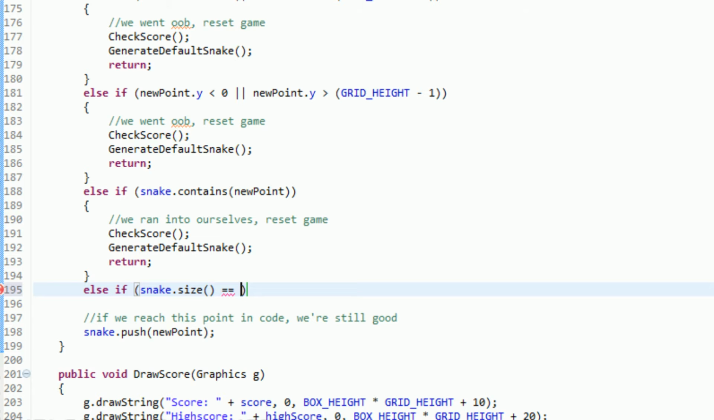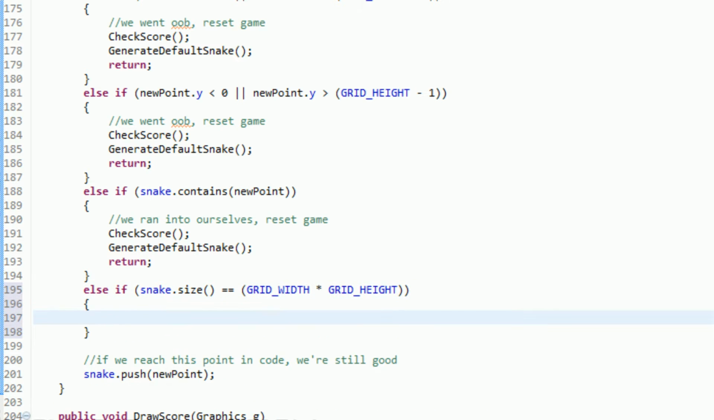To get the entire number of boxes, we need to find the area, which we can do by multiplying the width times the height. So we're just going to say equals grid width times grid height, and then open curly brackets. If this is the case, where the snake is filling the entire playable area, then we won.